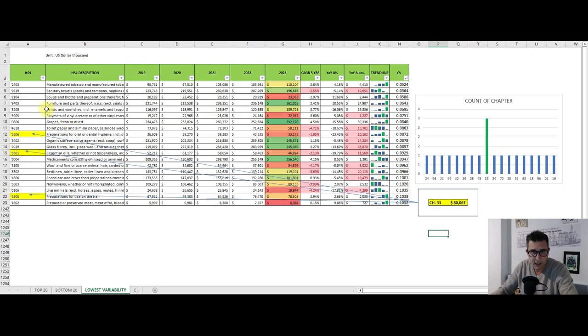We see furniture and parts thereof. Paints and varnishes follows. We see grapes, fresh or dried here with a coefficient of variation of 0.084 and $290 million worth of exports for 2023, which is the largest value in this top 20 list. We see toilet paper, and glass fibers is also present here, so heading 7019. Essential oils is next with a coefficient of variation of 0.0929.